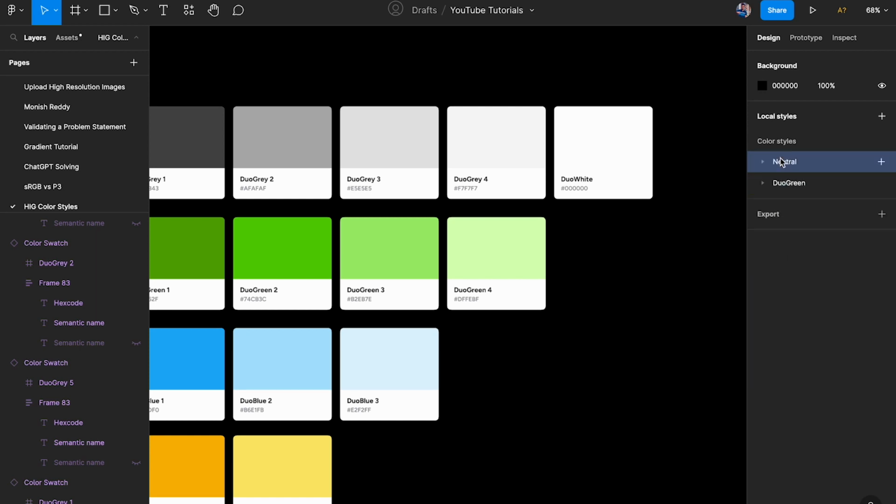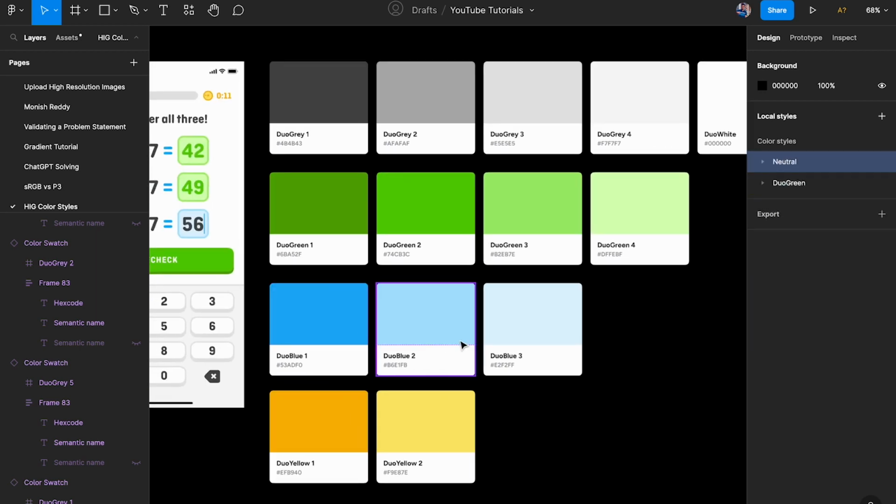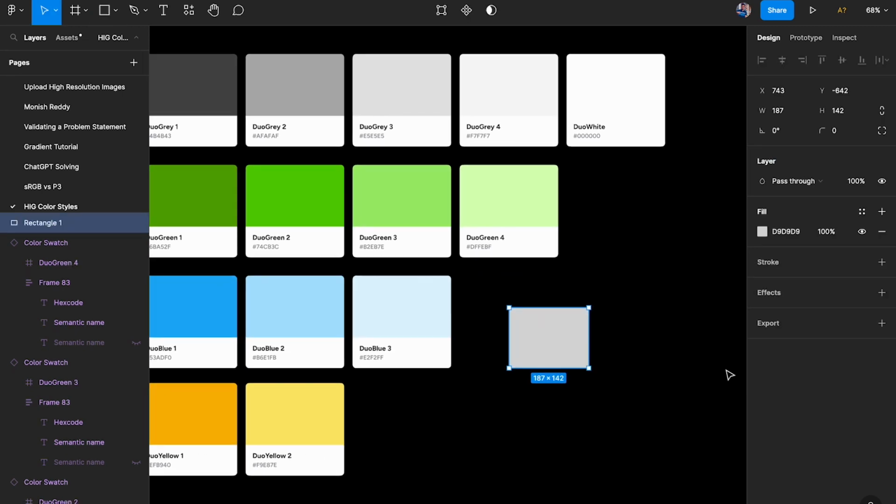So we have our neutrals, and then we have a Dio Green, and pretty much the same is going to apply here for the blue and the yellow as well. So now if I create a component, or basically any layer, and I come here, I basically have these. Now the thing is that these are just colors. I don't know which one to add over here.